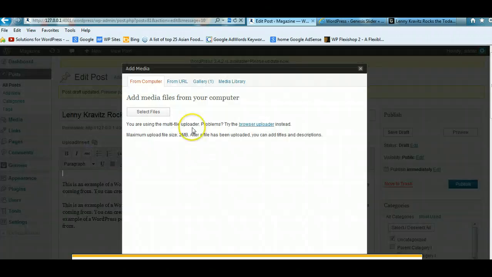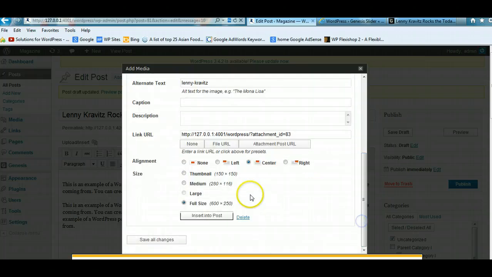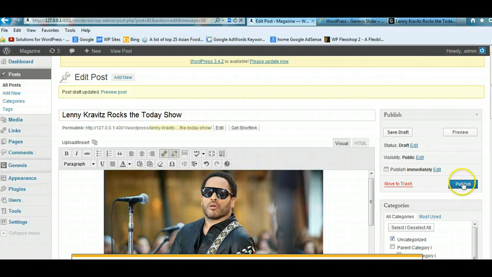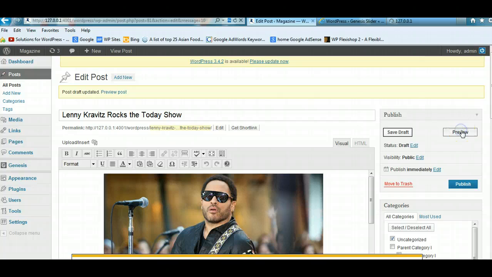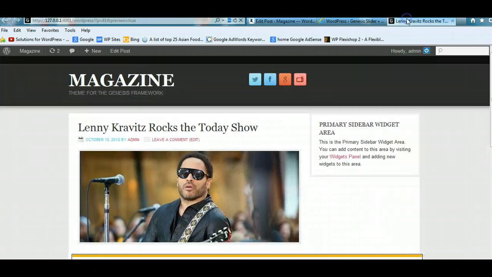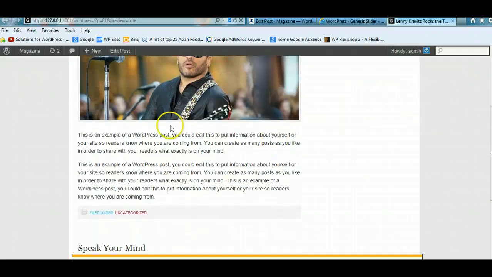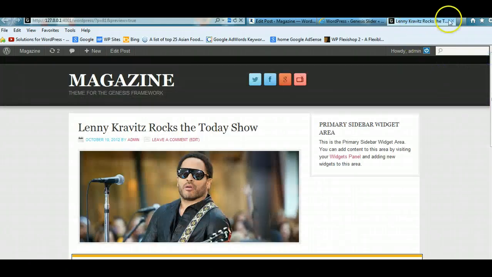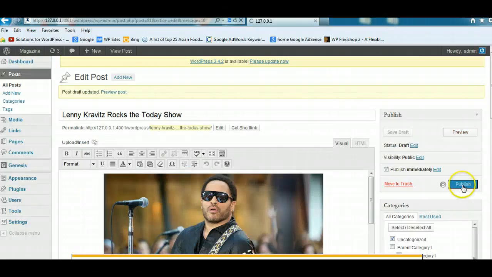So we've already uploaded this image, so we'll go to the gallery, center, insert into post, and there we have it. Now we'll save this and we'll just preview it before we publish it, which is a good idea. And there we have it. It's a pretty nice looking post. You've got a short title there, Lenny Kravitz, a nice photo, a little bit of text. You've got a comment box down there. So we'll just close that. Don't need that, and we'll publish this.